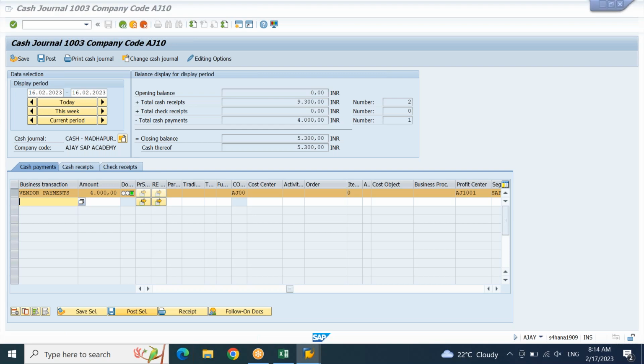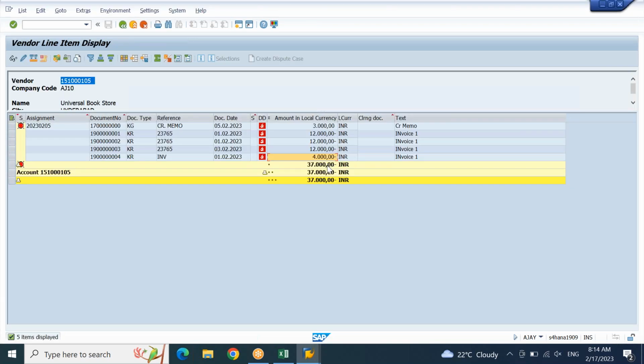After posting the vendor payment, your liability should become how much from 37,000? From 37,000, 4,000 should be reduced. 33,000 it should become. Now when we refresh, should we see this 4,000 invoice open or has it cleared? This payment is already made, so this 4,000 is ideally cleared. This is no longer an open invoice. Correct? Yes, sir.